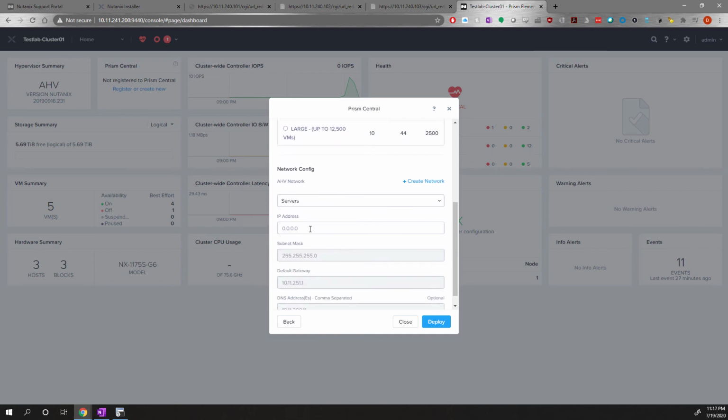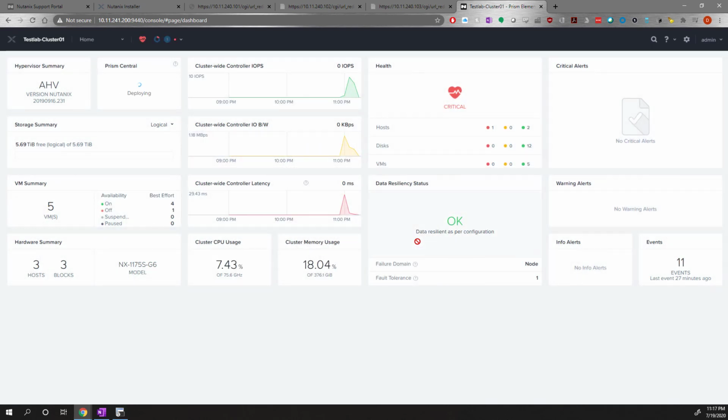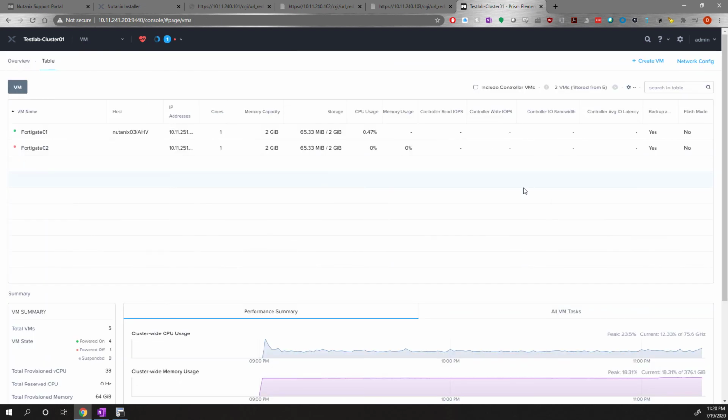We have our network, so we're just going to leave it there. And it's going to say that this network is going to be 10.11.251.200. Then it is going to go ahead and download everything. So that's the basics of the Nutanix Hypervisor. We've created some VMs. We uploaded some images for storage. And we've looked at some of the basic features.